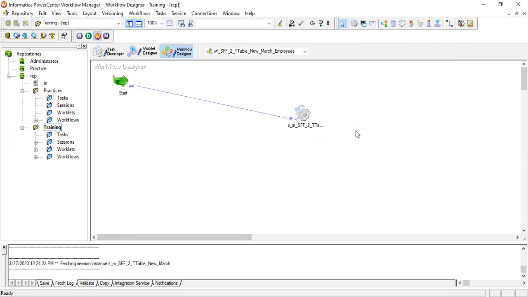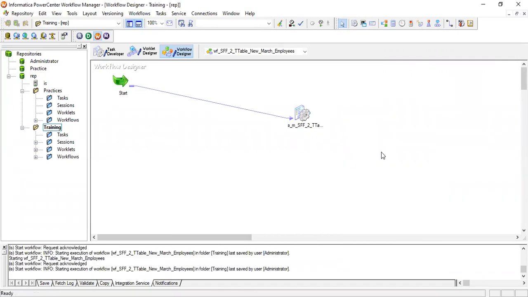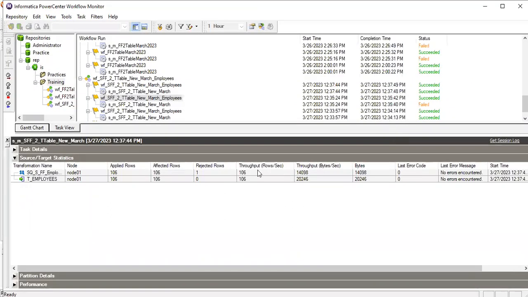Okay, it is saved now. You can start the workflow now. Again it will get loaded. You can see 106 has come. So this is one of the scenarios.